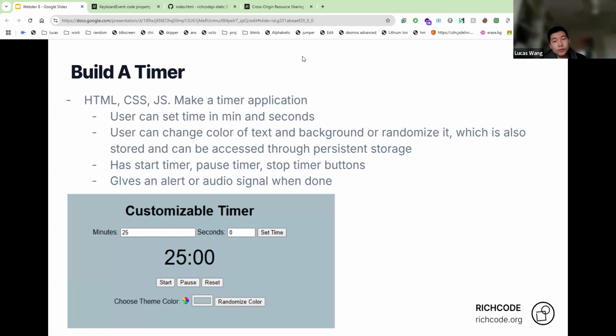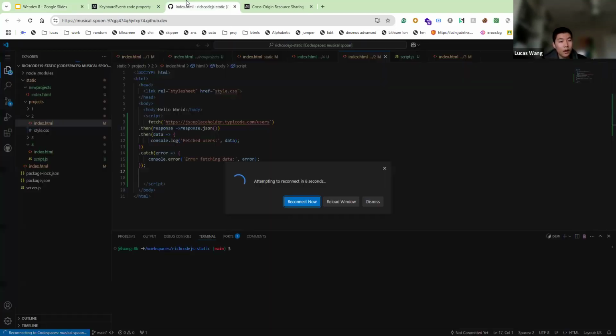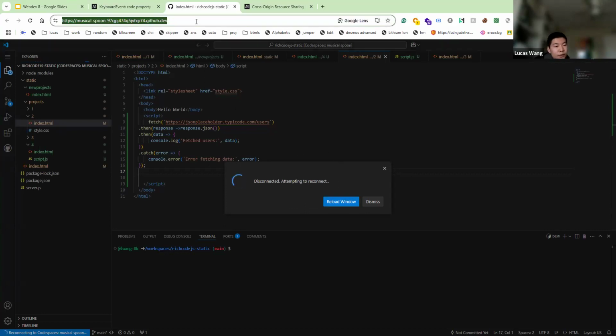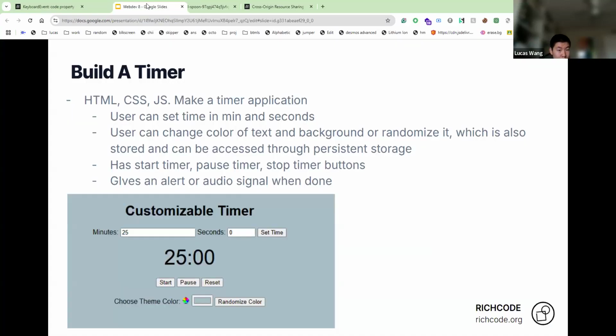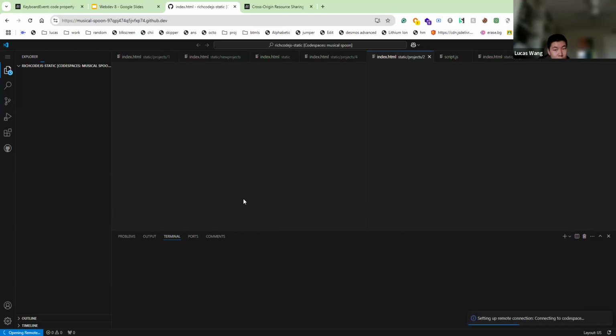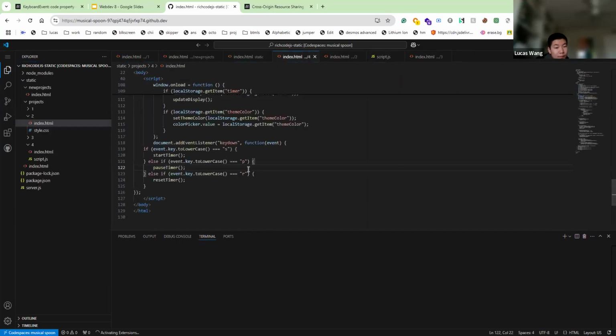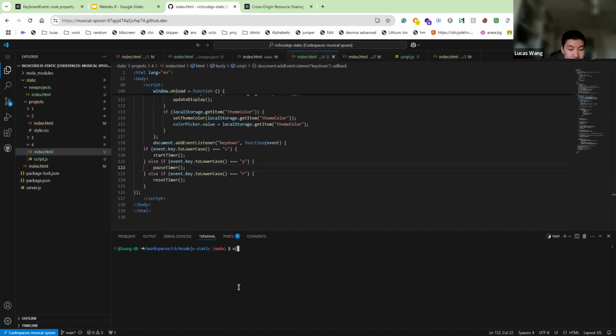Okay, so there's around 4 minutes left. I will be going over a solution of the timer that is actually here. Let me just load up this codespace and then start it.